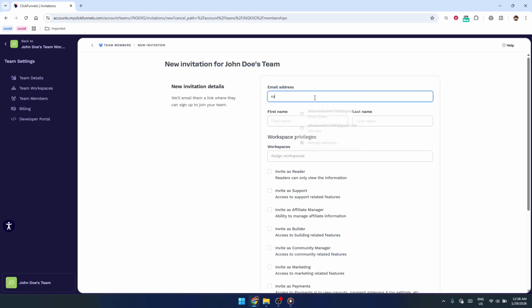Here, you'll enter the basic information for the person you're adding: their email address, first name, and last name. Make sure you type their email carefully because this is where their invitation will be sent, and any typo will prevent them from receiving it.